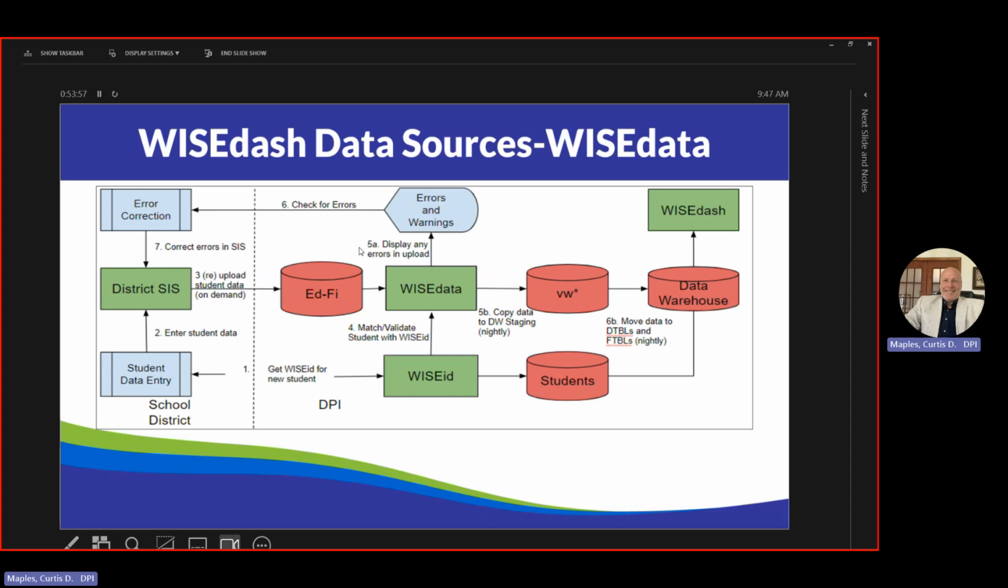You actually go ahead and enter maybe step 1. You'll go ahead and look for a WISEID when you start looking for student data. If you don't have a WISEID, you'll go into the WISEID system and get a WISEID. And then you're ready to enter the student in your district SIS. Okay, so that starts here. It goes up to something called EdFi, which is the database behind WISEdata. If it passes error correction, it'll move on. If it's caught up in errors, it'll come back to you in error correction. You fix it in your SIS and you keep fixing data until you get it to go through.